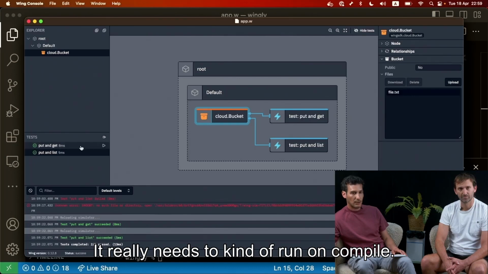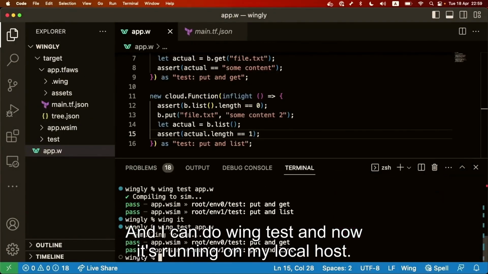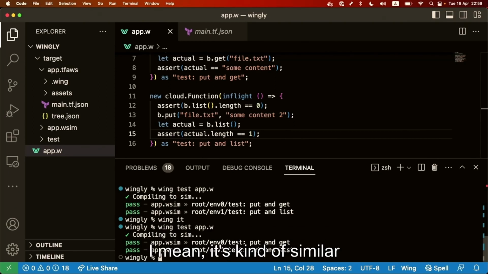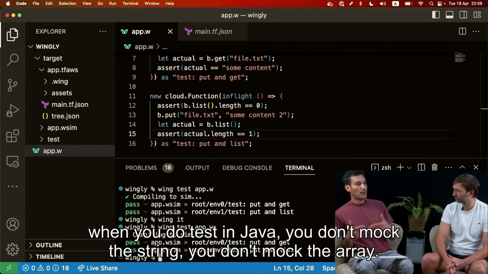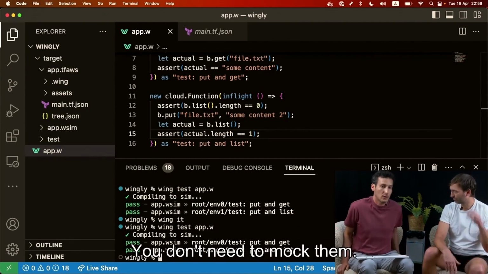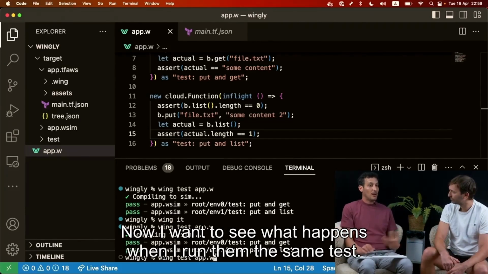It really needs to kind of run on compile, and I can do wing test. And now it's running on my local host. By the way, no mocking was required, right? It's kind of similar when you do tests in Java: you don't mock the string, you don't mock the array. You don't need to mock those things because these are first-class citizens in the language. Now, I want to see what happens when I run them.